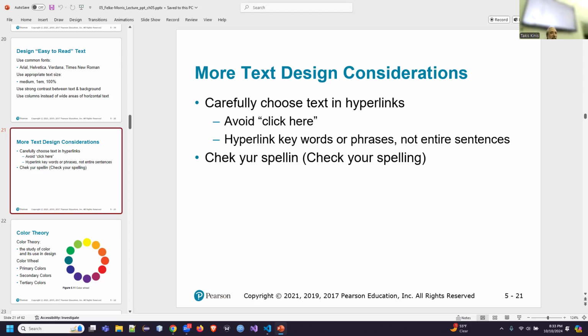All right, you guys, let's go ahead and take a 5-minute break. Right, and we'll come back and then we'll dig into some color theory.